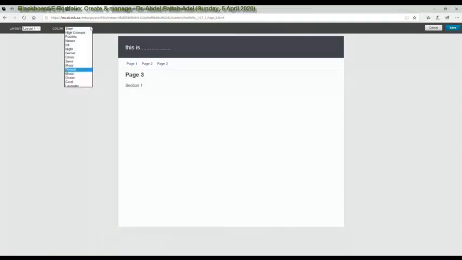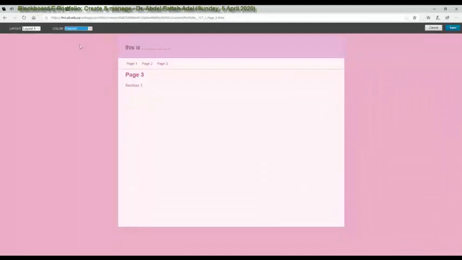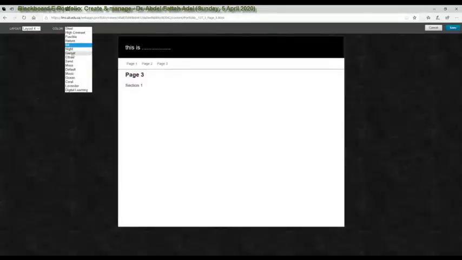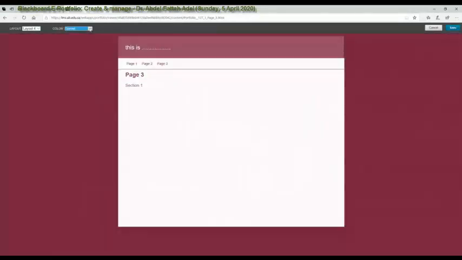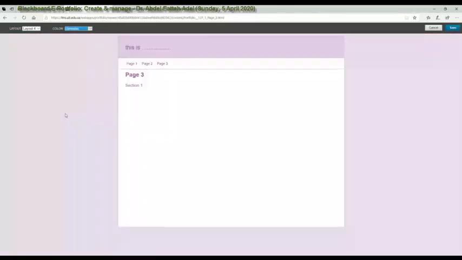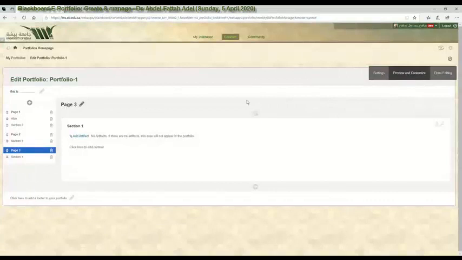Also, the color we can change. We have different colors here: ocean, night, different colors you can have for your portfolio. Then you are going to click save, and close.